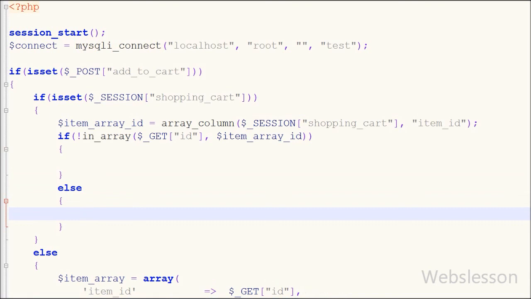This function searches an array for a specific value, that means it searches the item id from the item id array. With the not operator it checks if the item id is not present in the item id array, then it will add the item data, otherwise it will display that the item is already added into the shopping cart.